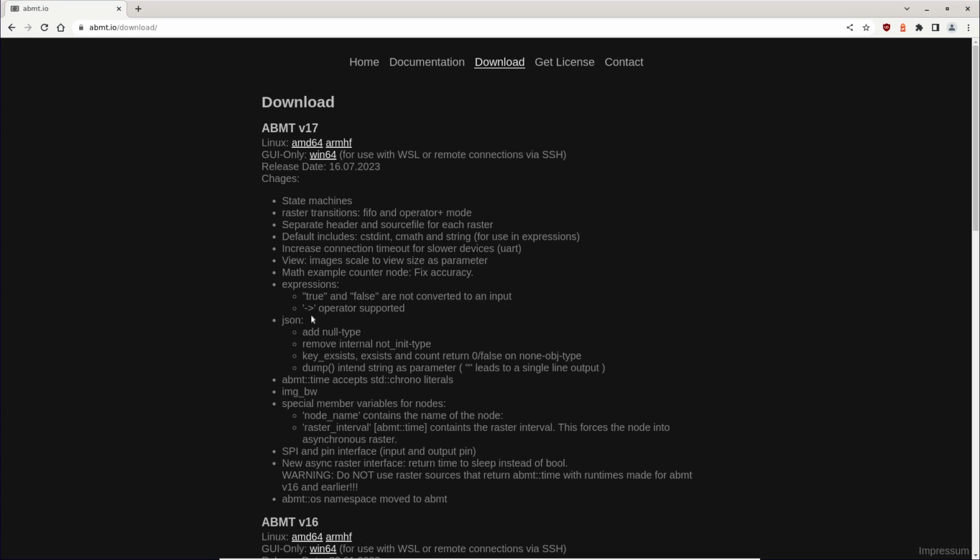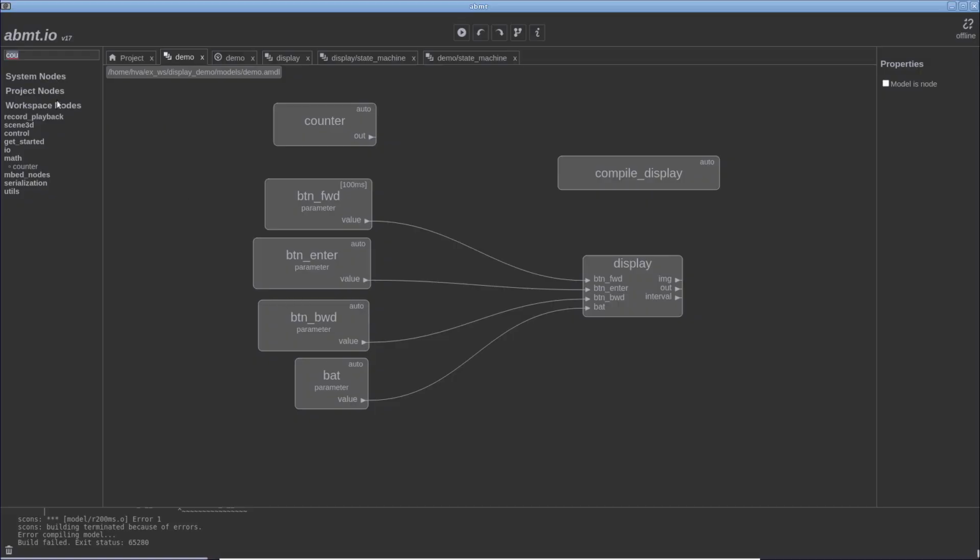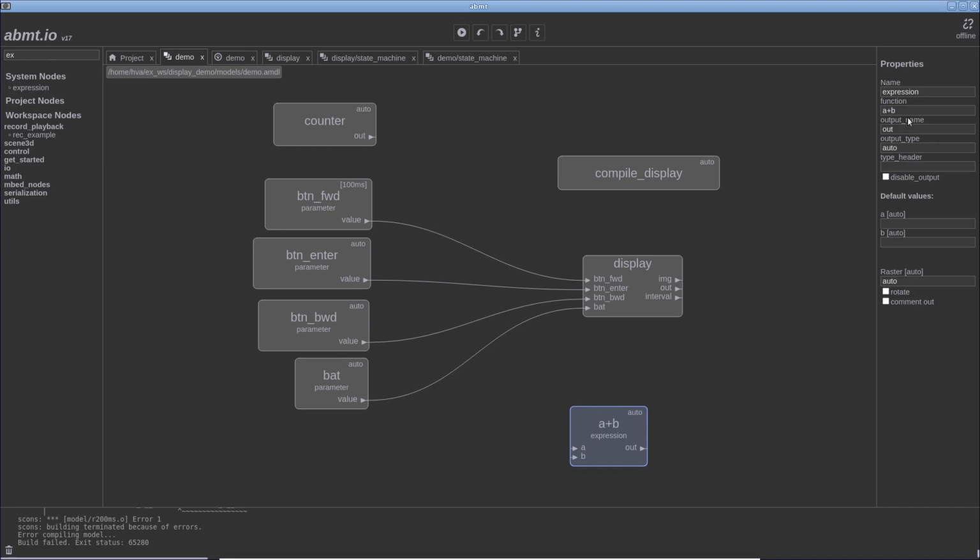Okay, expressions now handle true and false as a boolean and not as an integer, and the arrow operator is supported. A dot arrow function, true is now possible.